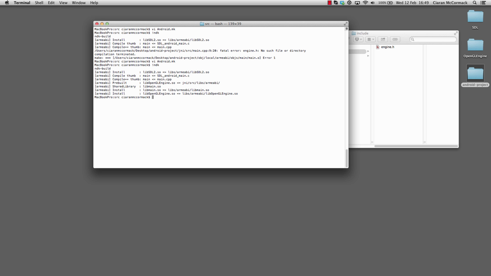And there you have it. Our main shared library has compiled, and it knows that it's dependent on the libopenglengine.so. If we go back up to our Android projects and check out what libs it wants to include, excellent, it has the three libraries we need, our libmain and the libstl and libopenglengine.so.